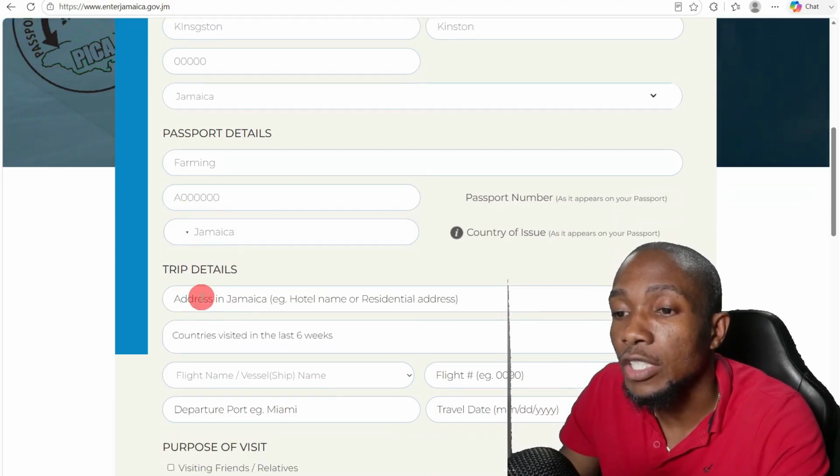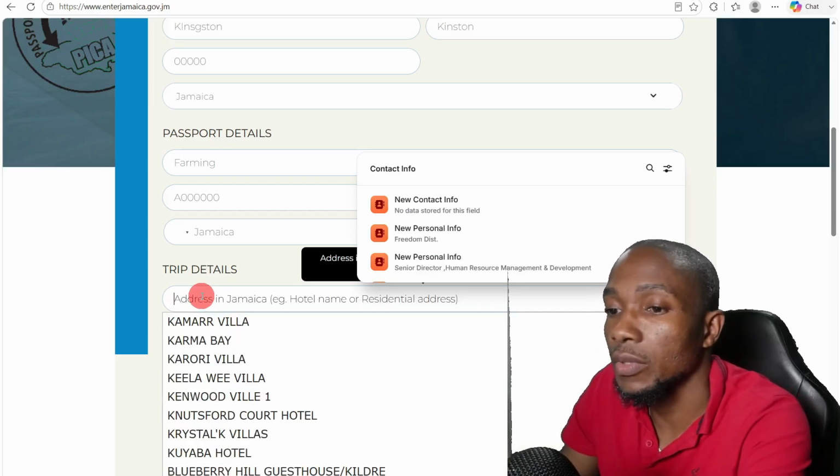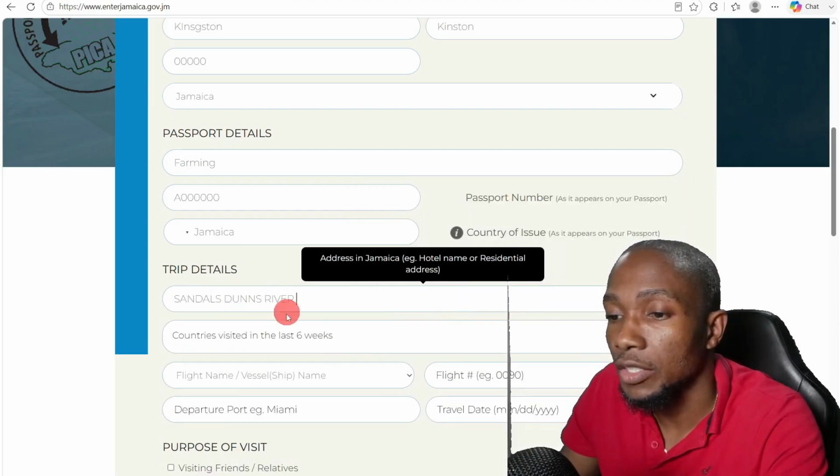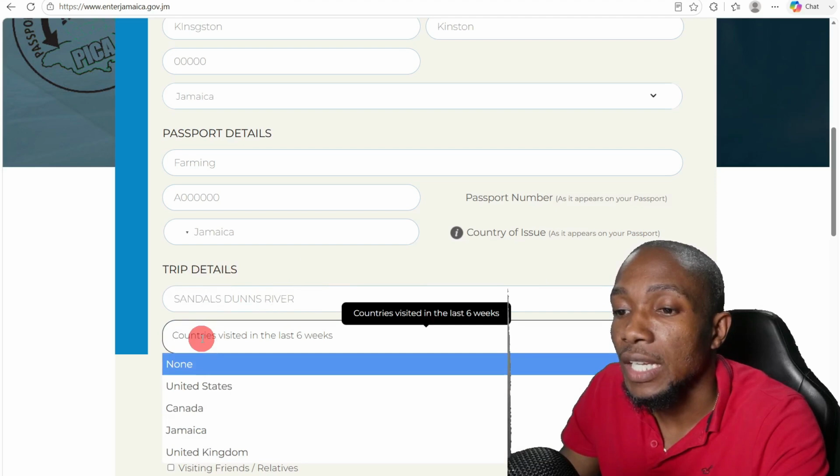So here you're going to specify your destination. So let's say we're going to Sandals Hotel. All right, enter your travel location, your travel destination. So here you're going to provide your travel destination. Countries visited in the last 6 weeks, select what best applies, none.